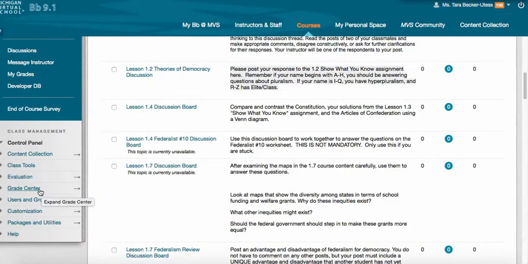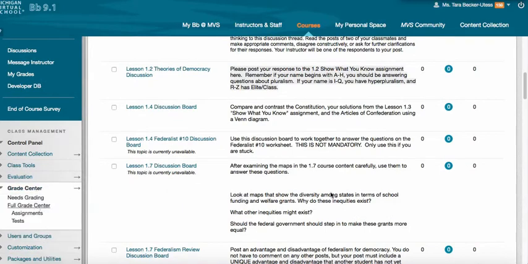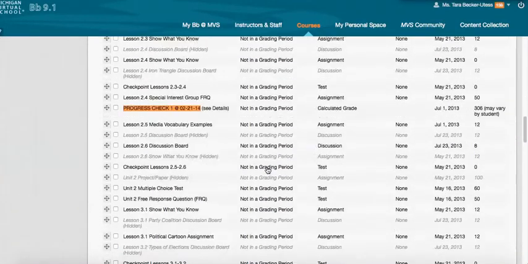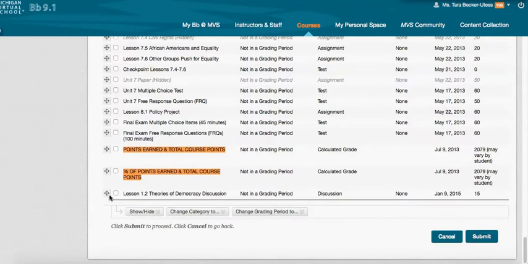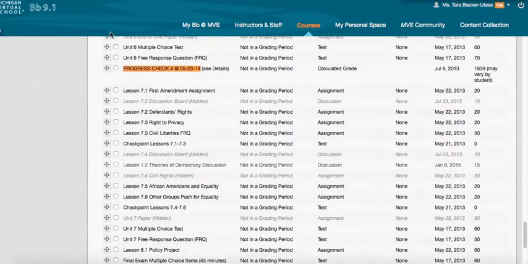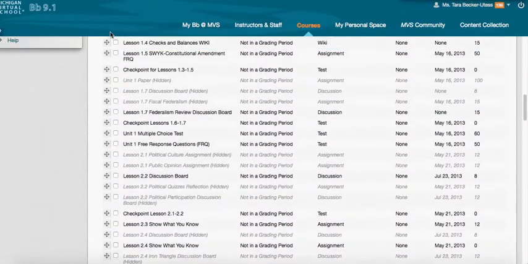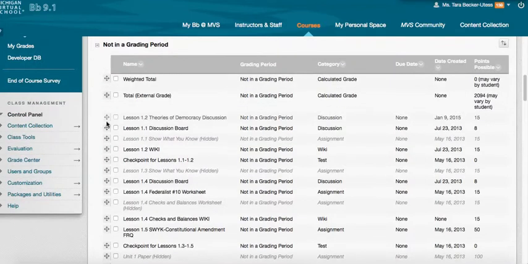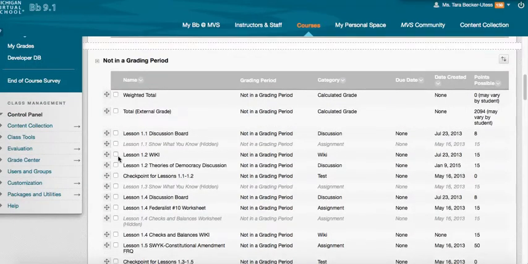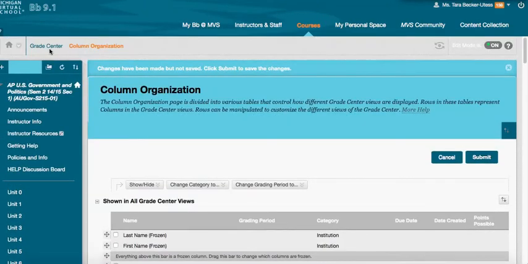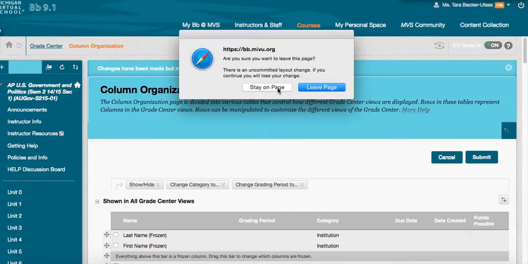So then the only other thing I had to do was in the grade center, I needed to move it so that it wasn't at the very end. So under column organization, it's all the way down at the bottom. And so I just moved it up. And then the other thing I had to do was remove, so let's see, so now it is in there and it's moved up. Oops, I always do this. Submit.